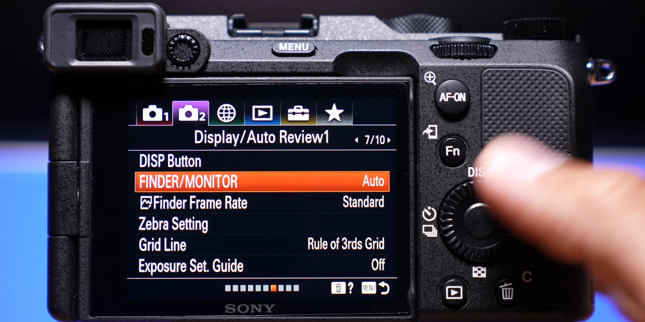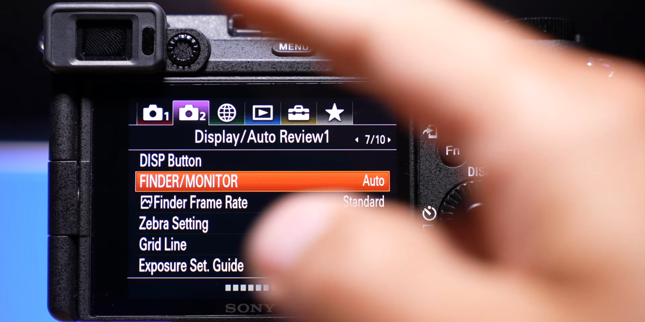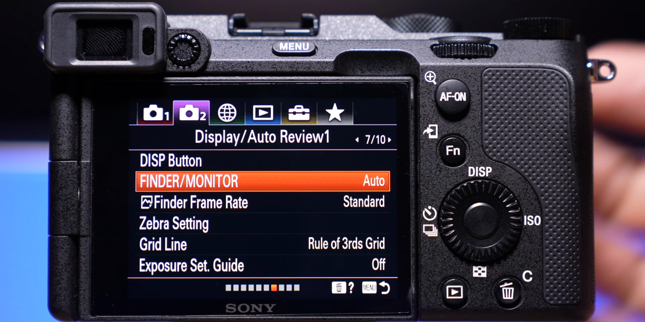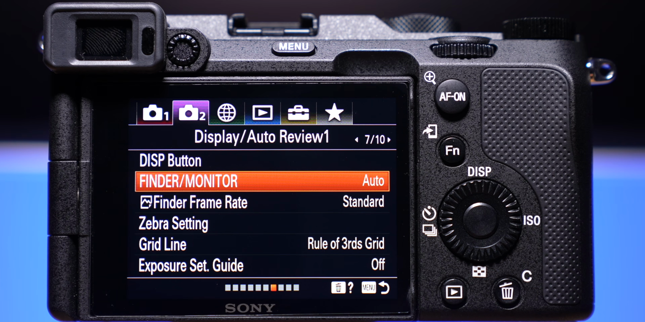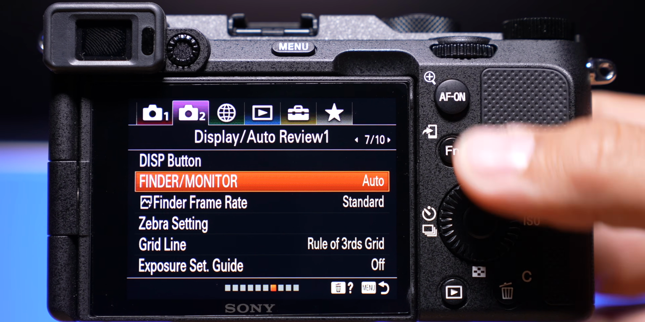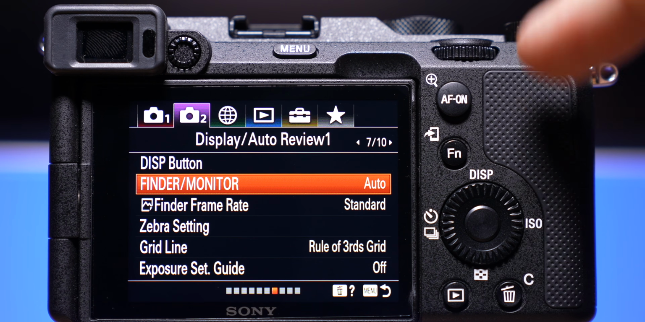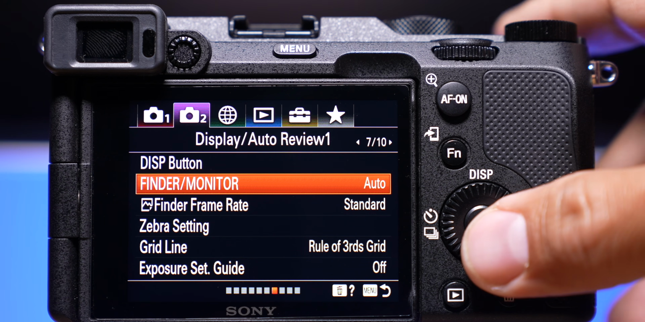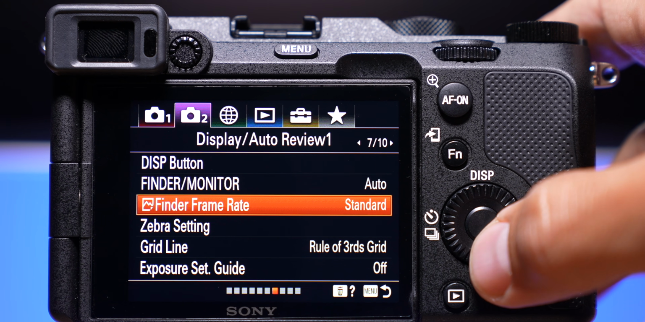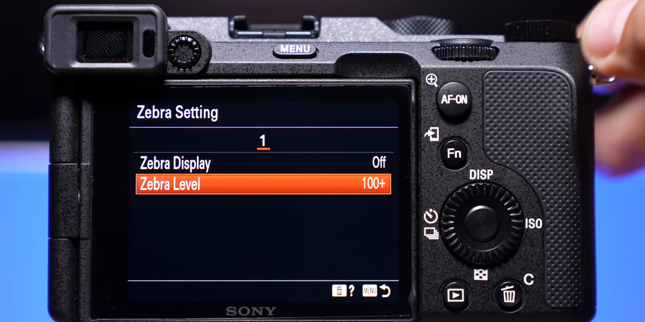Then finder monitor, that's basically auto switching. When it senses you, the screen turns off. That can be a pain at times if you don't want it switching, but once you pull the screen out, that won't happen. So when I'm recording, I usually have the screen pulled out to the side anyway, so I can angle it how I want. So that's not an issue. Plus, if you had it on manual, then you would have to program a button so that you can switch easily between them. And there's not a lot of custom buttons, so I don't want to waste one on that. That's set to standard.